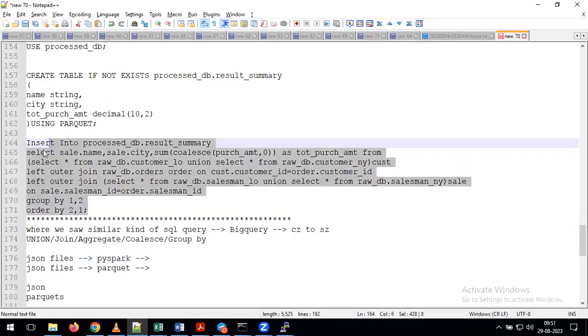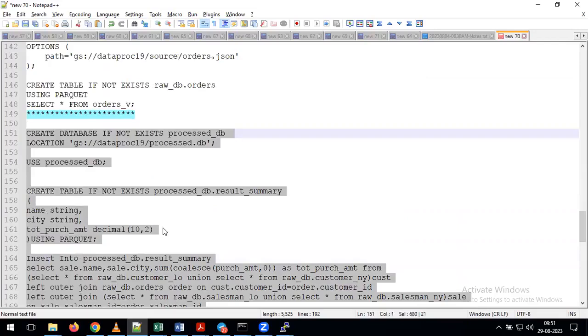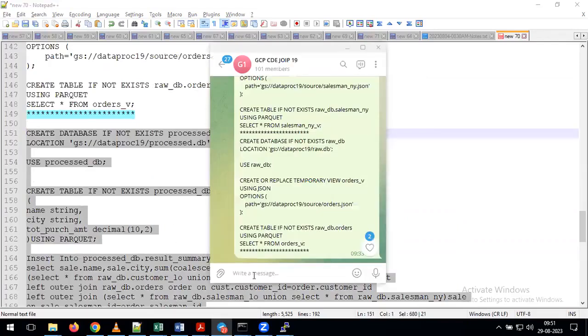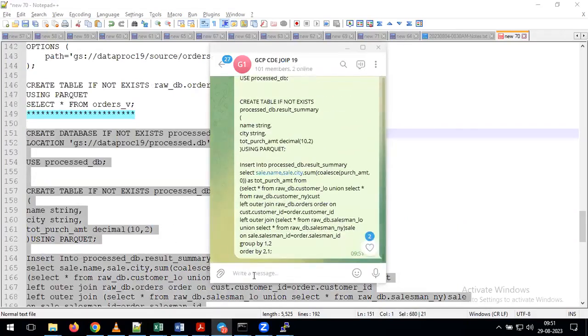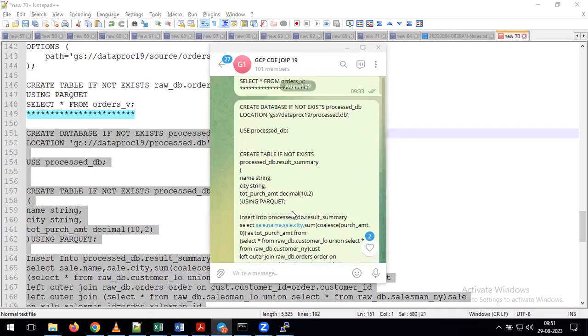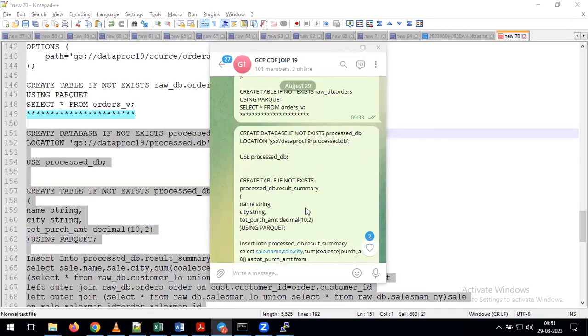I will share these queries in the Telegram group. Please complete this activity also, Andy. I shared the target-related queries also. So please try to run this in your system.